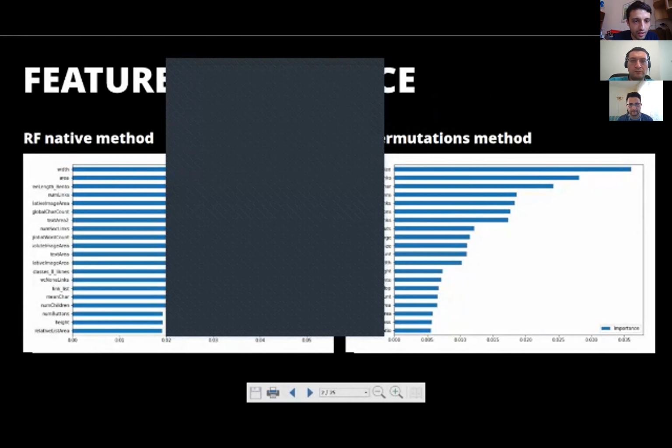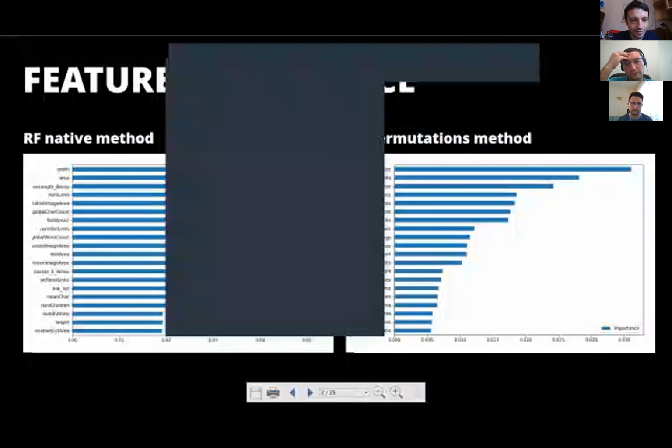So the two methods gave different top features, right? Font size. Yes, this is random forest native and permutation methods. Interesting.